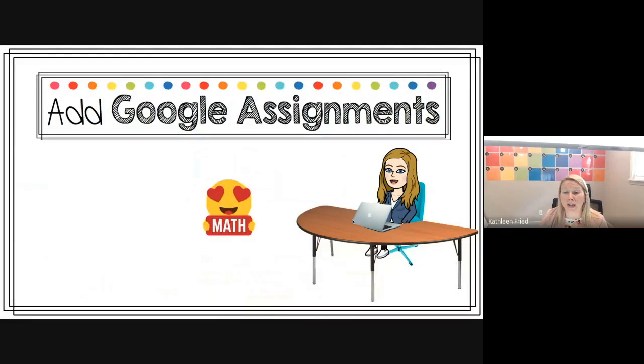So if you want to add a Google assignment, I did this at the end of last year when I introduced my virtual classrooms to my students as well. When they clicked on me, they would get their reading assignment for the day. When they clicked on the math emoji, they would get their math assignment for the day.